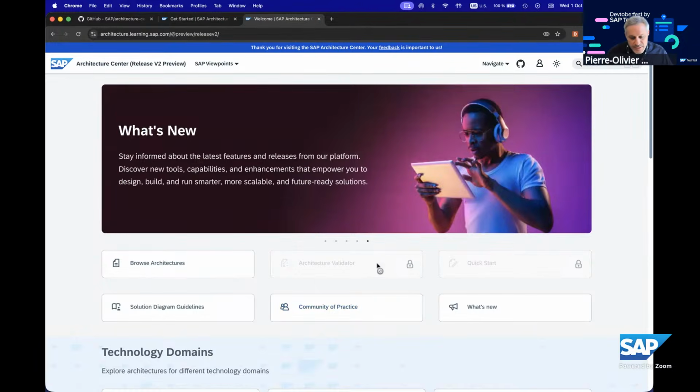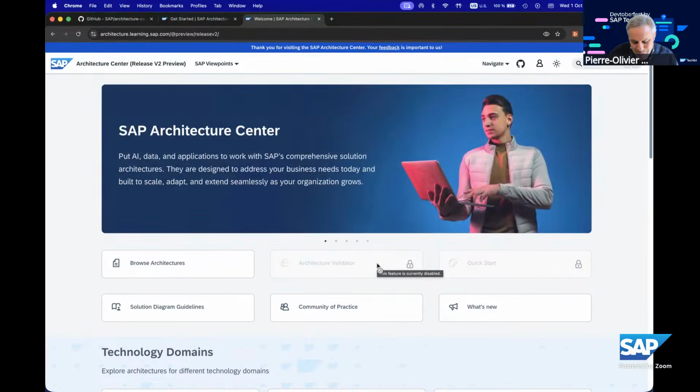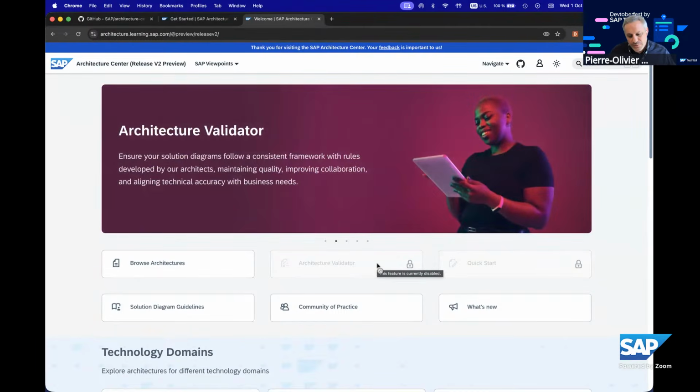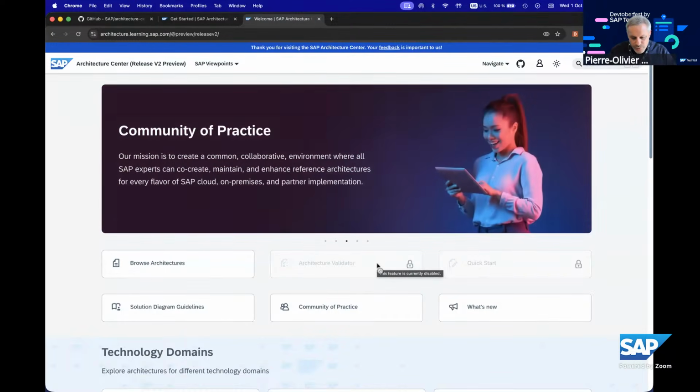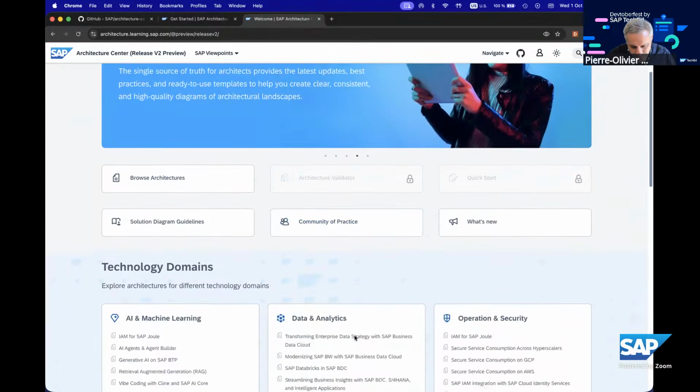But the first thing is we add 2 new tools. One is the Architecture Validator. It's pretty straightforward, so we'll make a demo later. And a Quick Start. Quick Start is a WYSIWYG tool which helps you to contribute. So you can load, for example, a Word document, or you can just type, and it's saved locally. And once you're done, you can submit a PR. I will show you this later.